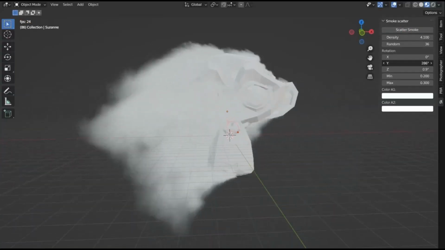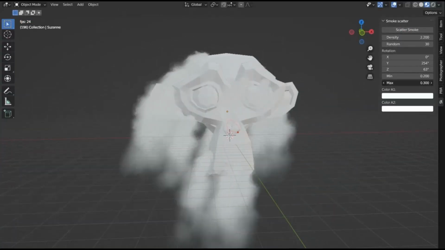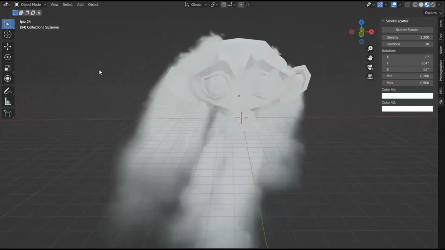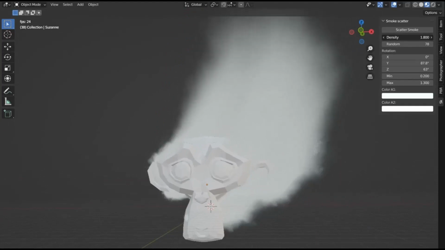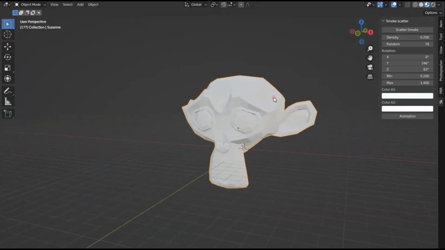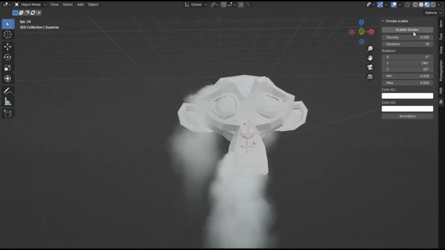Smoke Scatter Free Blender Add-on. Creating photorealistic smoke in Blender can be quite a daunting task, often requiring numerous hours of tweaking simulation and shader settings, and yet, the outcome may still be less than satisfactory. This is where the Smoke Scatter add-on for Blender proves to be invaluable.